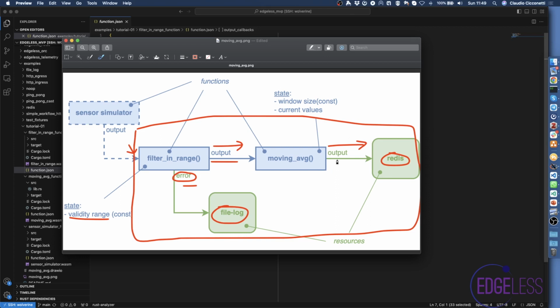It is not mandatory to connect all the channels. So for instance, for the moving average, we might want to simply move on the value on the output without connecting the error channel, which would be here.